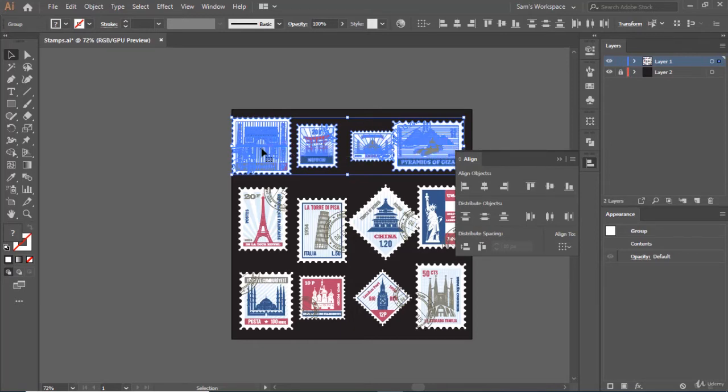If you see the space from the center point of this to the center point of this, and the distance from the center point of this to the center point of this is the same. However, because the stamps are of different dimensions, you don't find them equally distributed. So in such a scenario, what to do? You have to click on this lower right corner align to option, and from there you select align to key object.